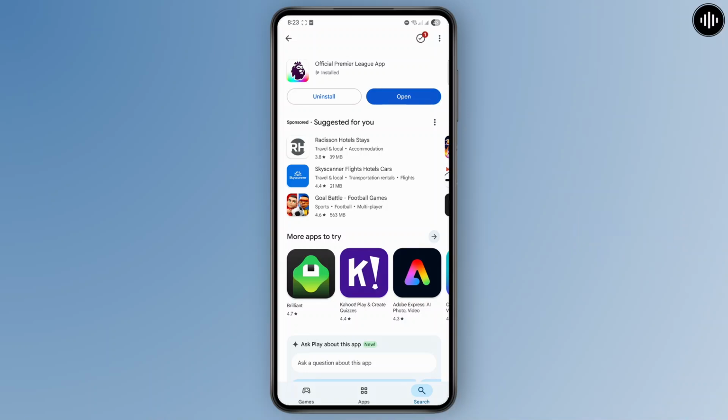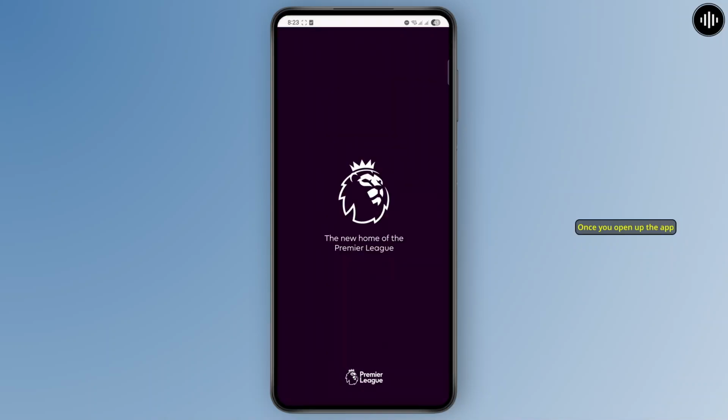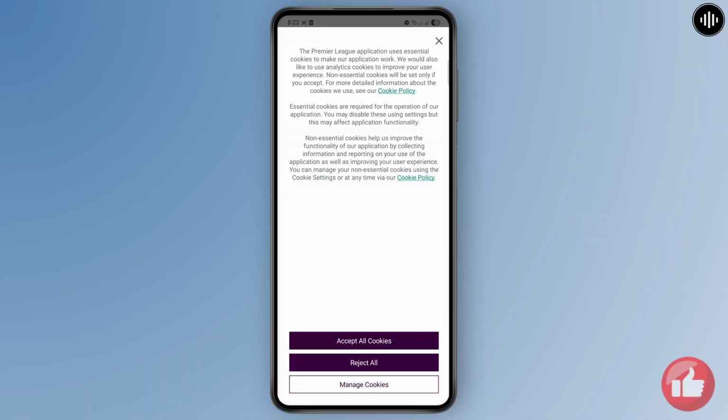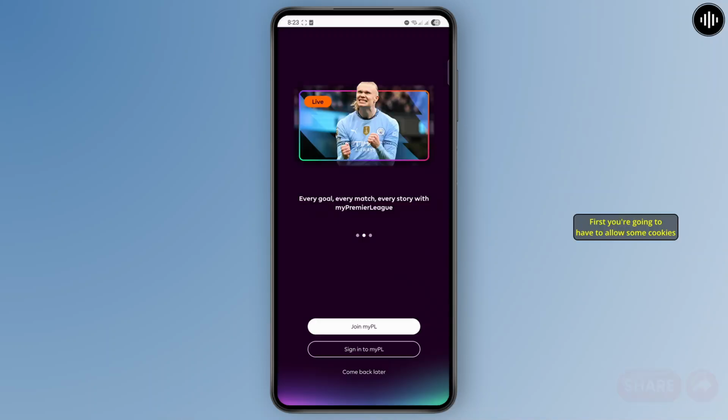Fantasy Premier League. First off, you're going to have to install the official Premier League application on your device and then click on Open. Once you open up the app, you'll be welcomed by the homepage. First, you're going to have to allow some cookies or according to your preference.